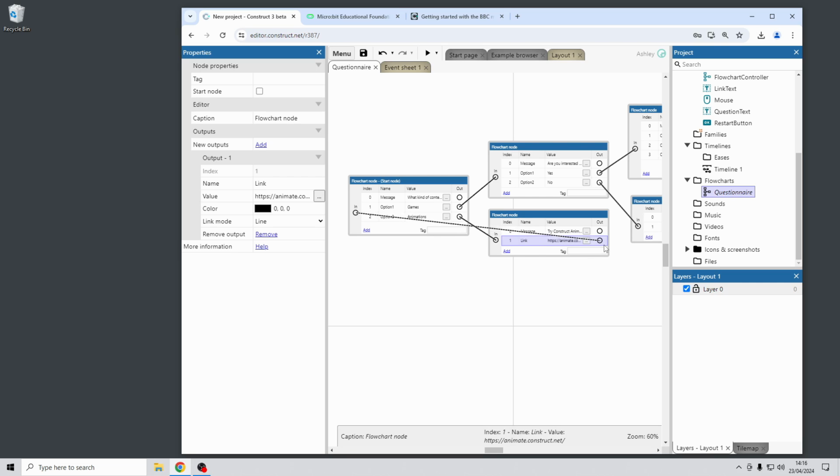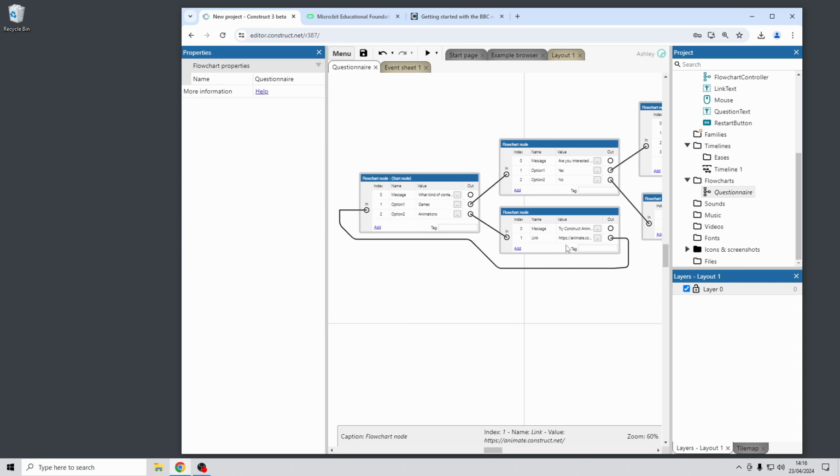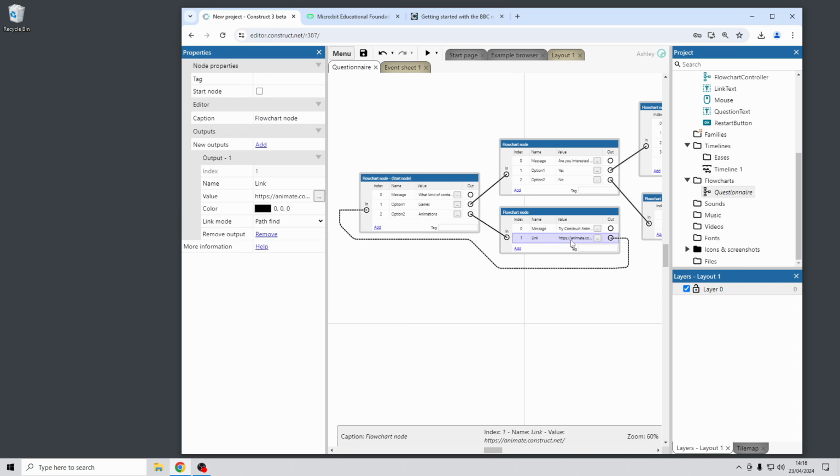Now, when you do this, you can see that the line looks a bit messy because it goes over other content. So there's another new feature to help deal with this. You can change the link mode to pathfind, and now that will go around all the other blocks, which actually uses a pathfinding algorithm, much like the pathfinding behavior.